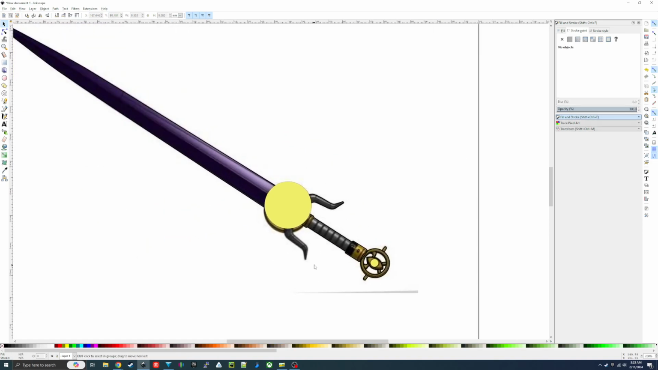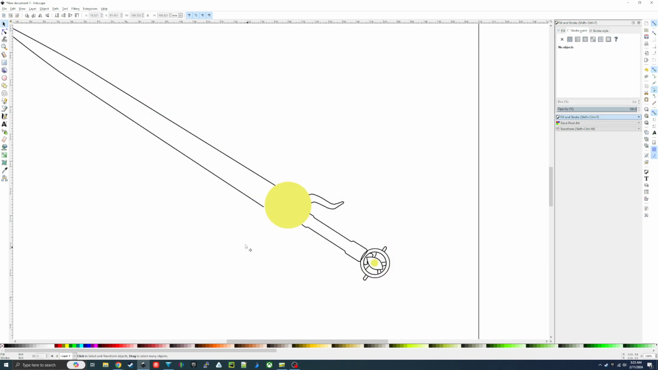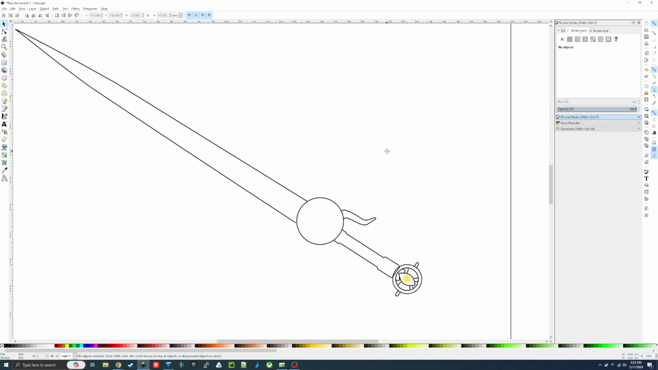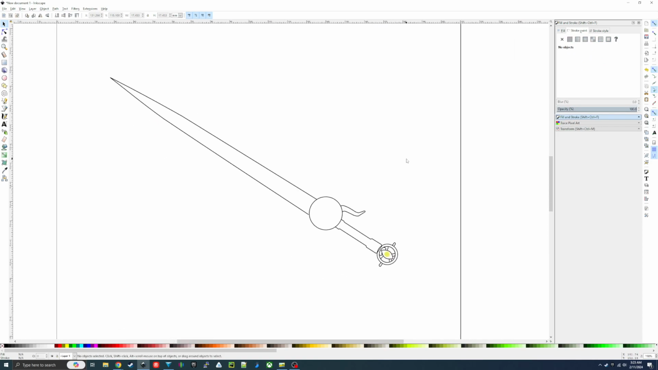Okay. So that's the general outline of the prop. Missing some details here, but this is an example.